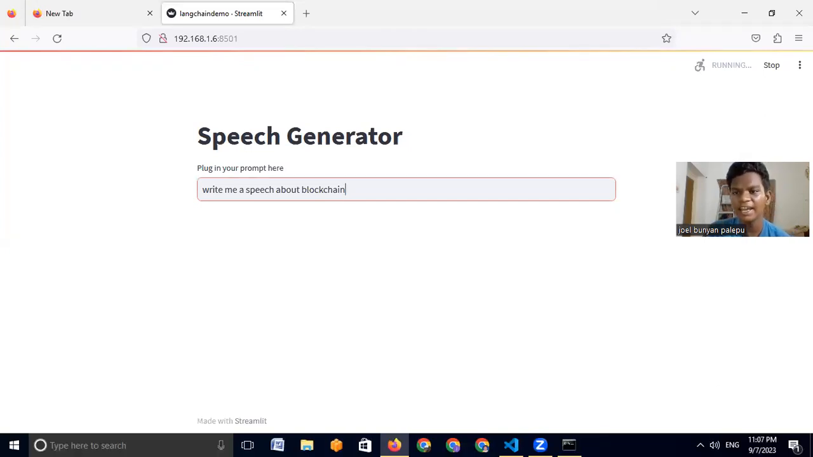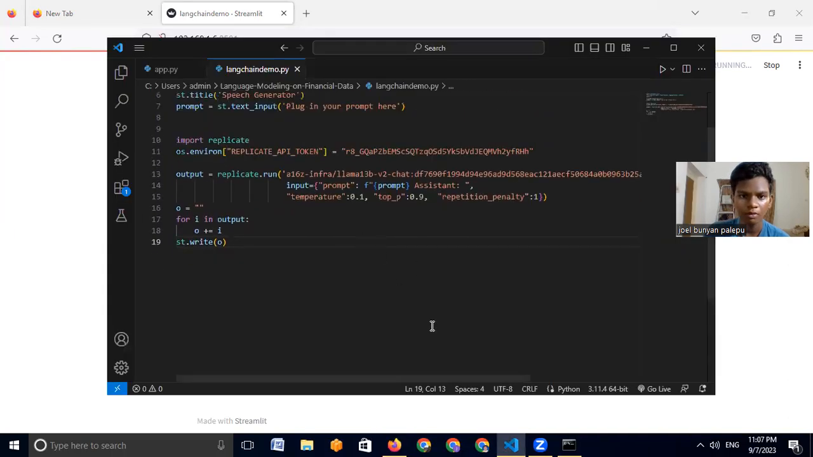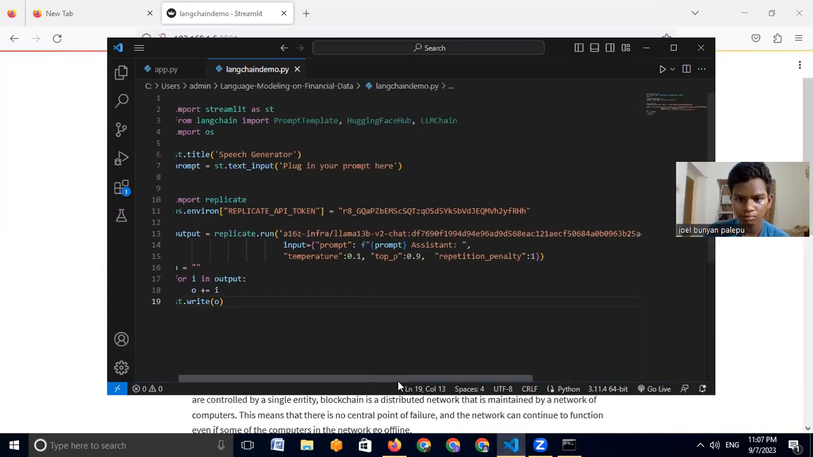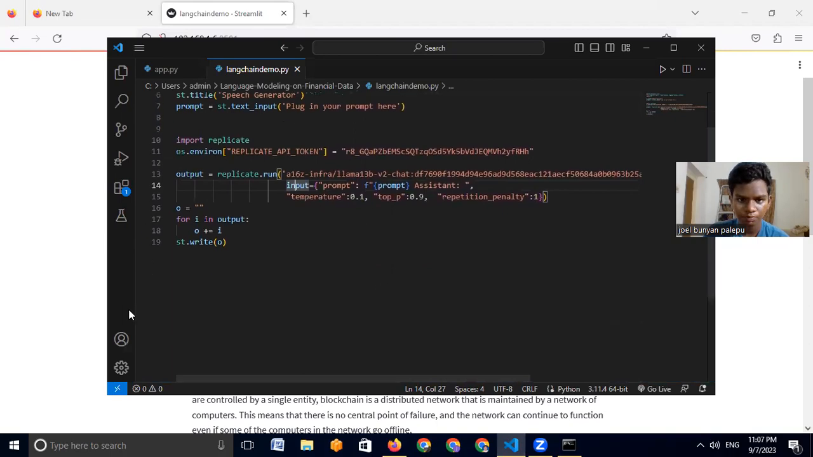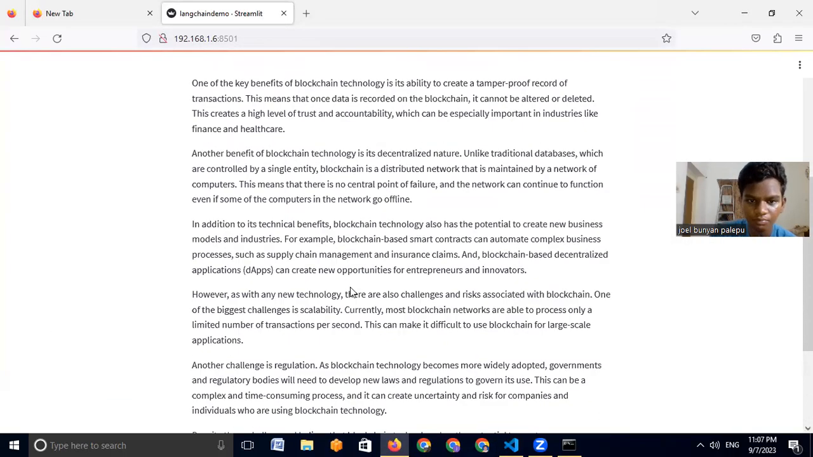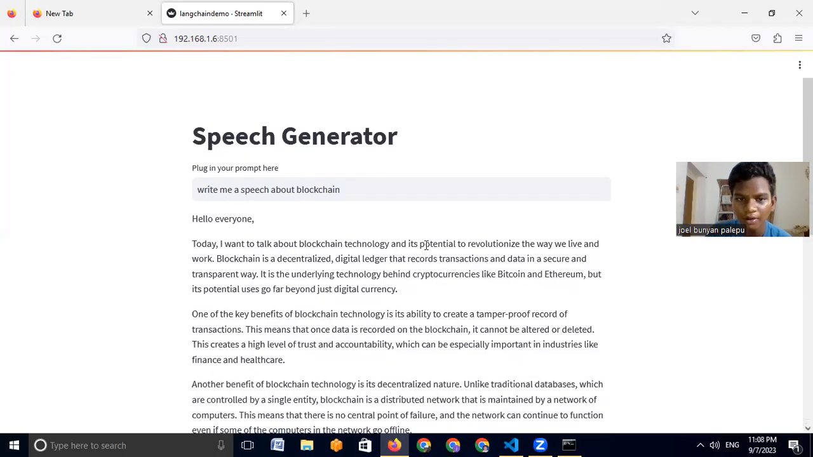So let's run this. It might take a little while because I think it's a model, and the model is actually pretty huge. So we have a bunch of parameters also. So this is our speech, right? So I think it's pretty good, don't you think?